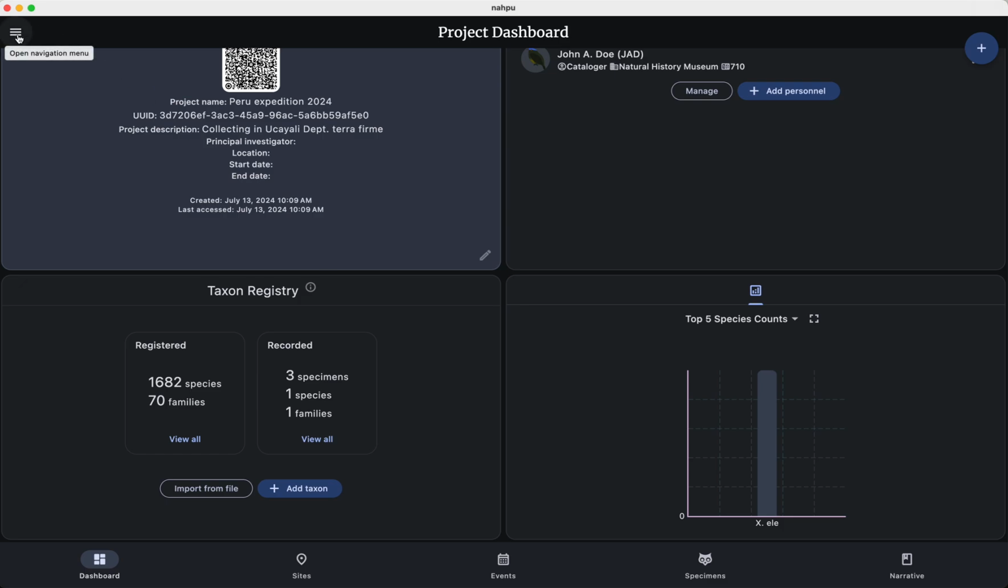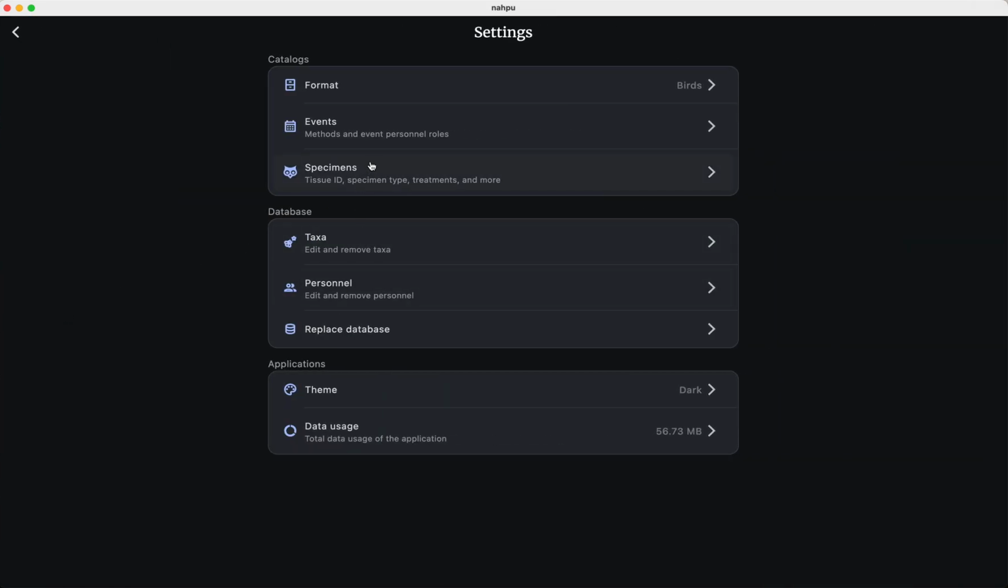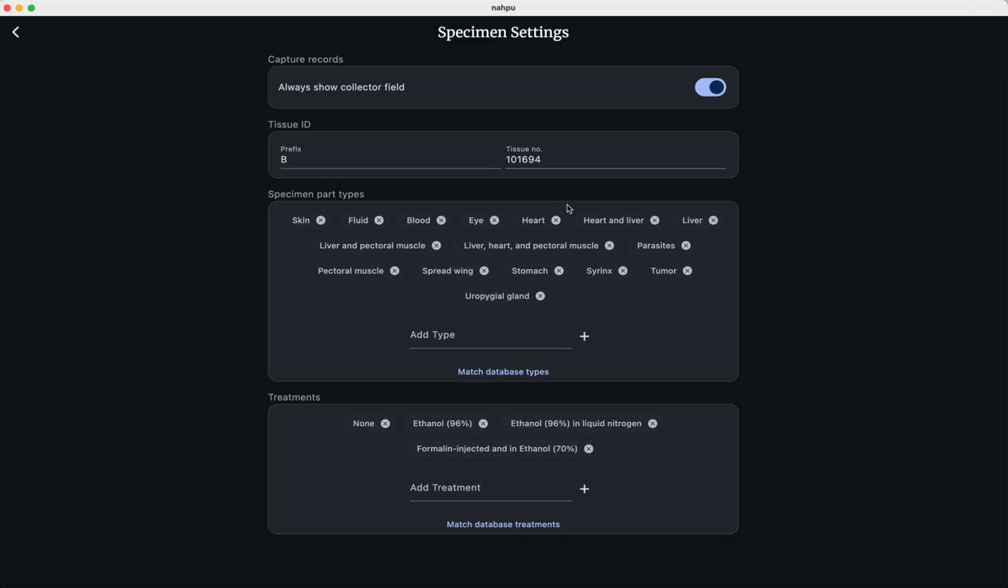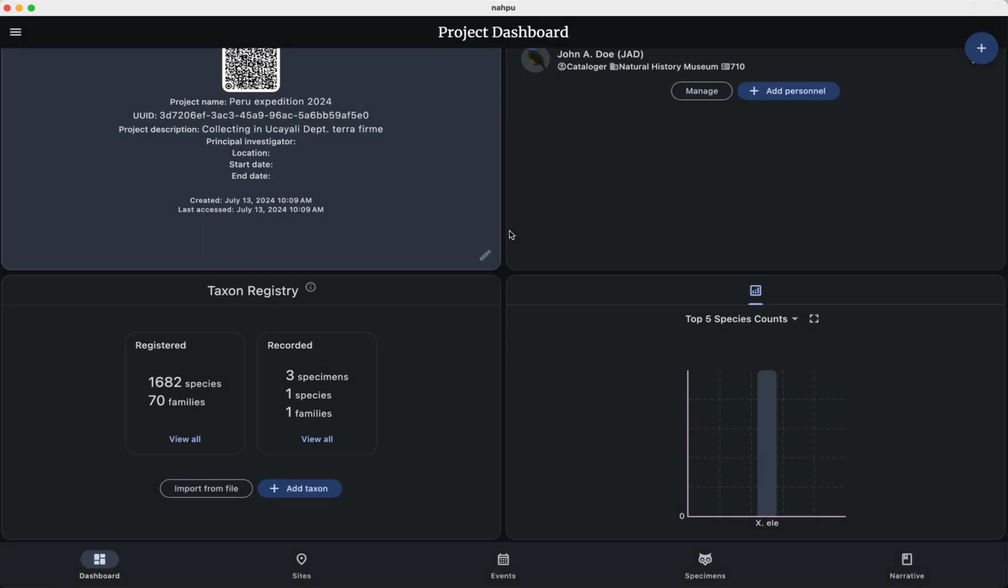Another feature that I just want to quickly show you in the settings is the flexibility, for instance, of specimen part types. Here I could add any specimen part that might be associated with my research project. Same thing for the treatments. So this is where I set the tissue number. There's a lot more that I could go over, but I want to keep this video relatively short.